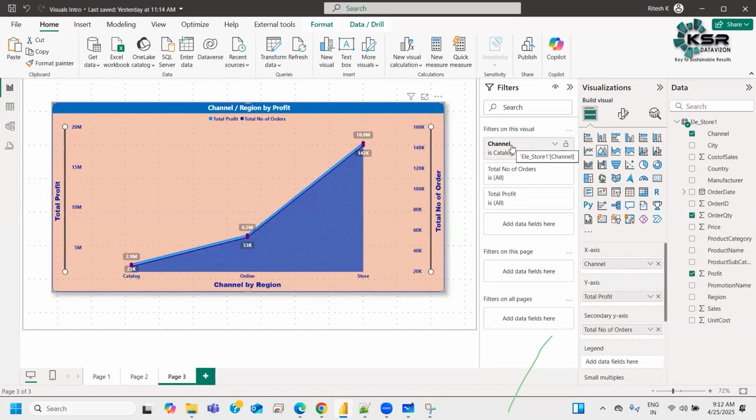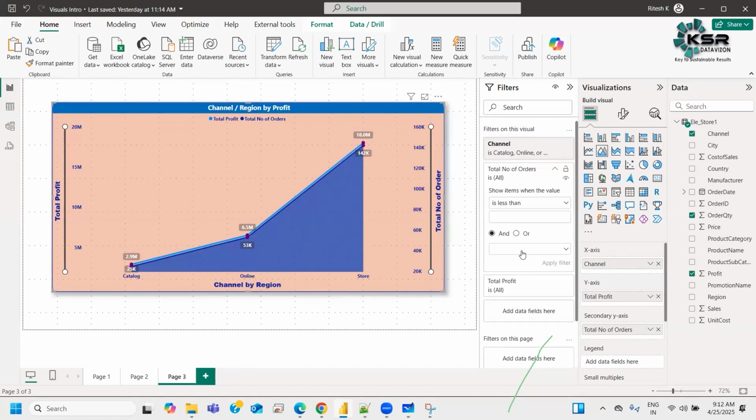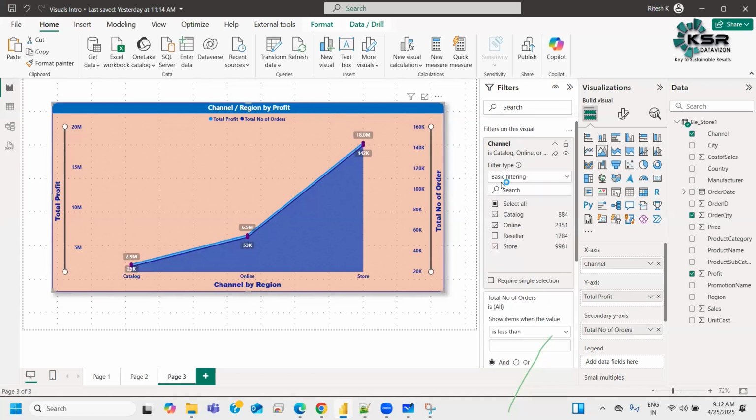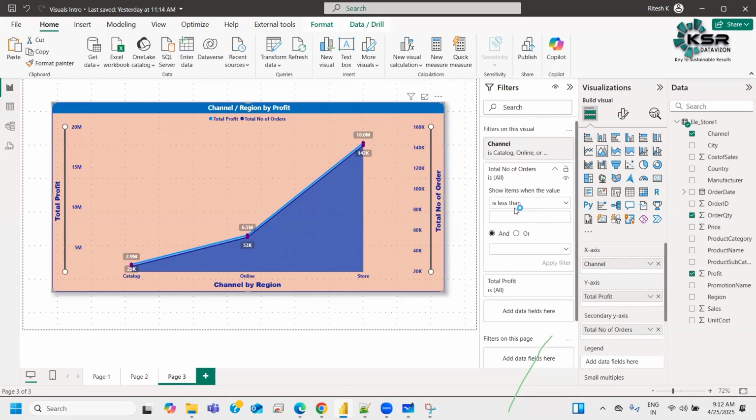This is a filter on a single visual. I'm not filtering on a complete page, I'm only filtering on a single visual. You want to filter anything. Maybe if I go to orders, see, this is numerical data. That is the reason you are getting a different option here. If it's categorical data, you will have a different filter option here. If it's numeric, it's a different option.